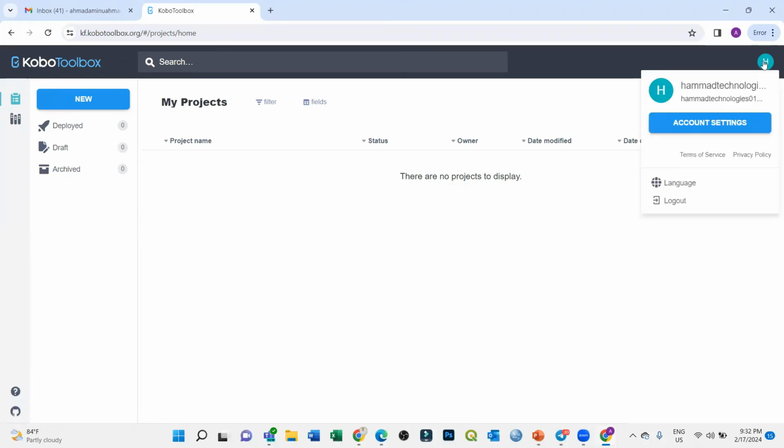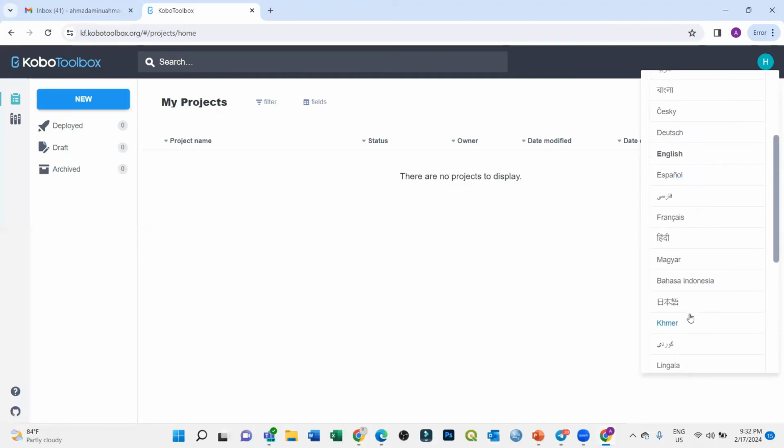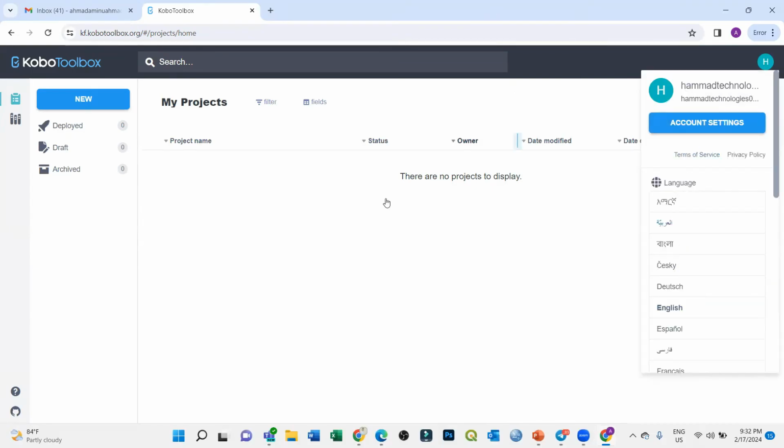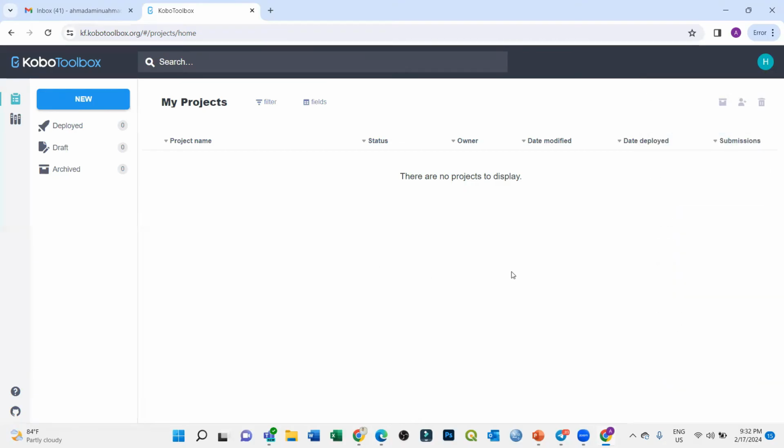Then we have this H here. We have account settings, language, and logout. If you are not a Nigerian, maybe you don't understand English, and you want to change your language, please click language and change it to Arabic. You can change it to any language you want. There are different languages that you can change it to. You can go to account settings and set your password and other things that you want to do. I think this is okay for now. You are good. You understand a little about this interface. Don't worry, maybe tomorrow we'll explore more.